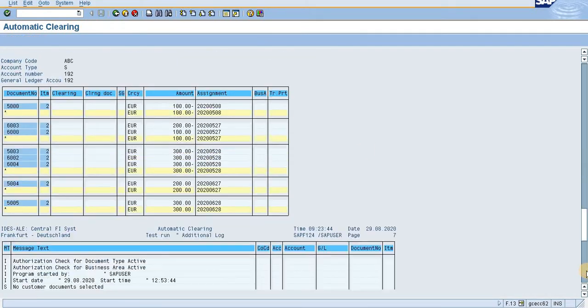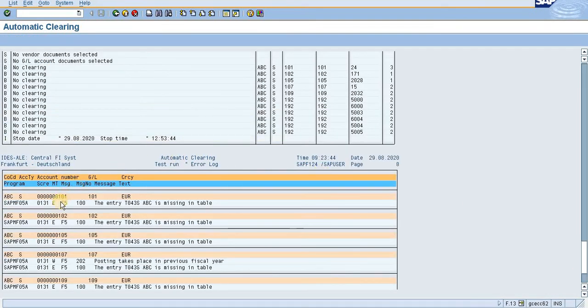Coming down. Yes, this is the error I am talking about. F500 is the error message number, and the error is the entry T043S ABC. ABC means my company code is missing in the table. This is a very common error which all of you may have come across.